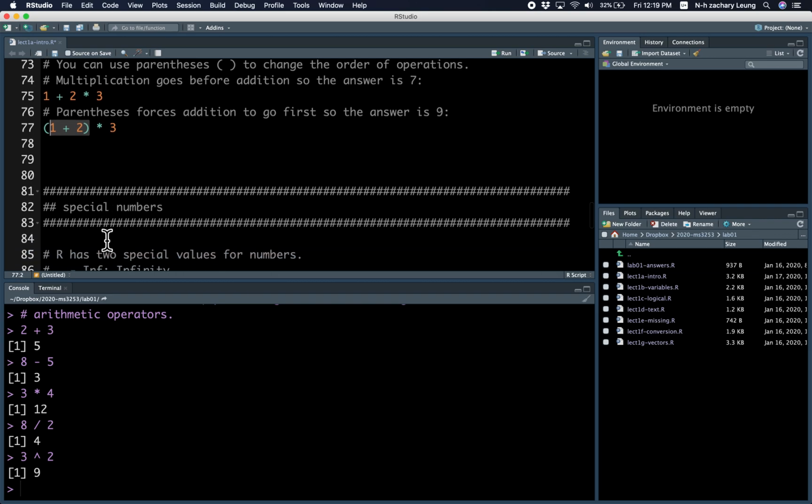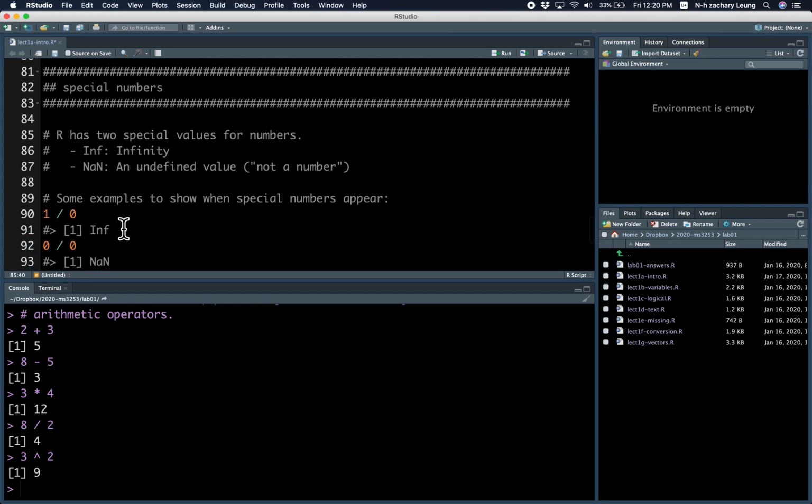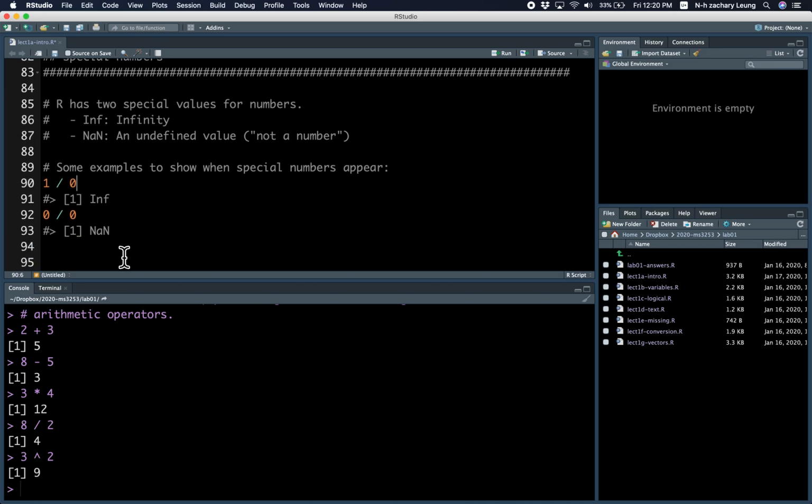When you do arithmetic, you may encounter the so-called special numbers, which are not really normal numbers. Basically, these two numbers are infinity and NaN, or not a number. So for example, if you try to divide something by 0, you'll get infinity, because it doesn't make sense to divide things by 0. If you even divide 0 by 0, that's even more crazy, and you'll get not a number.